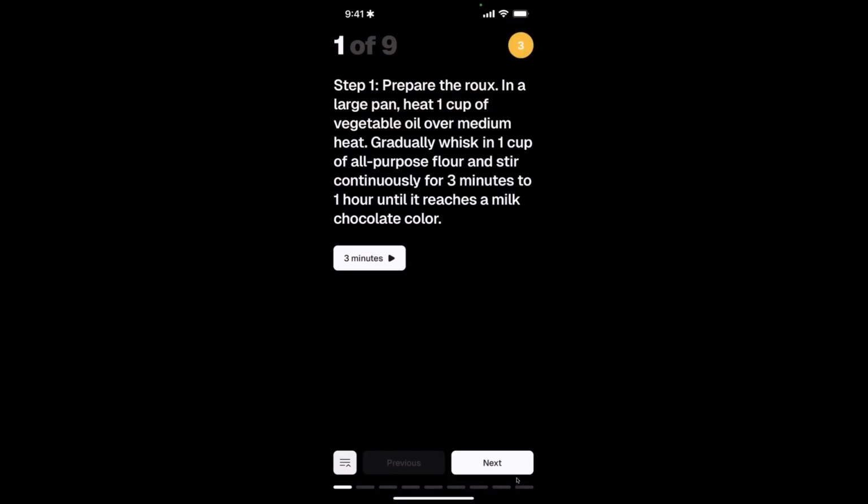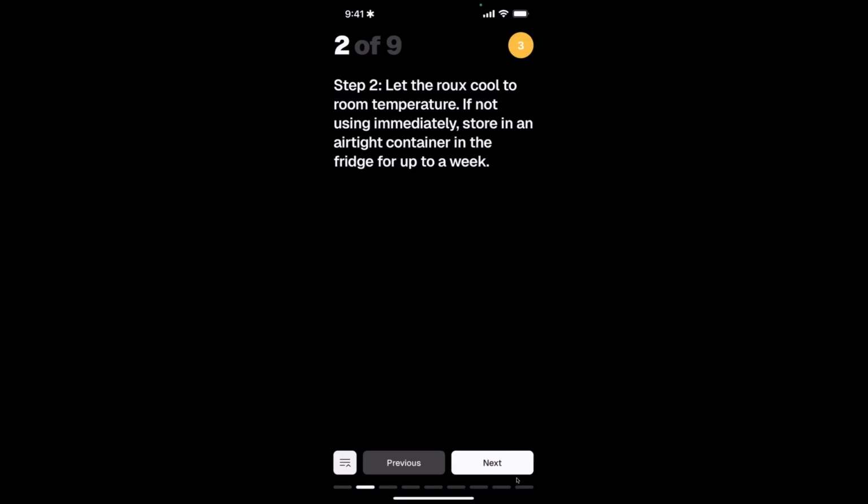I built in a timer. So this is basically something. Let the roux cool. Sorry, I put a thumbs up. Let me explain what's happening right now. You want to stop the audio so we can hear you? Yeah. Once I have the step, I can basically give it a thumbs up, hands-free.